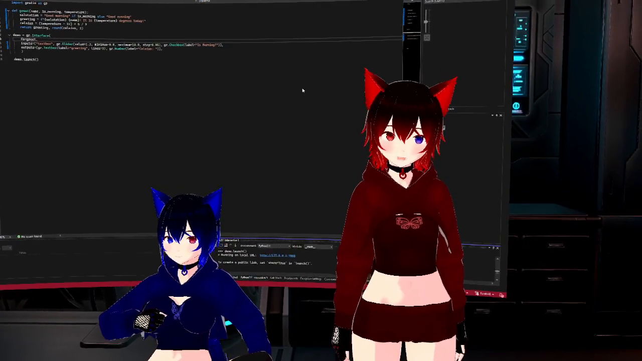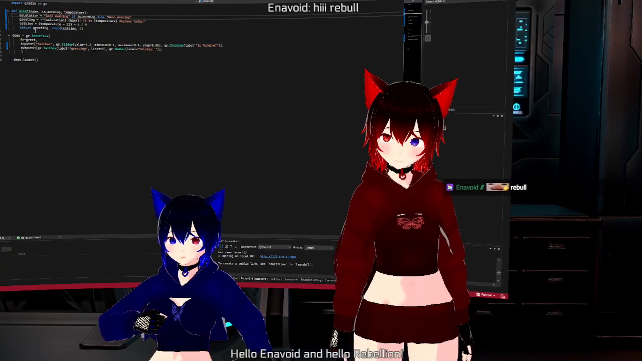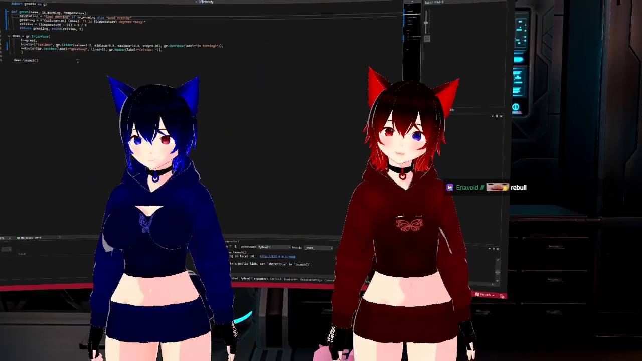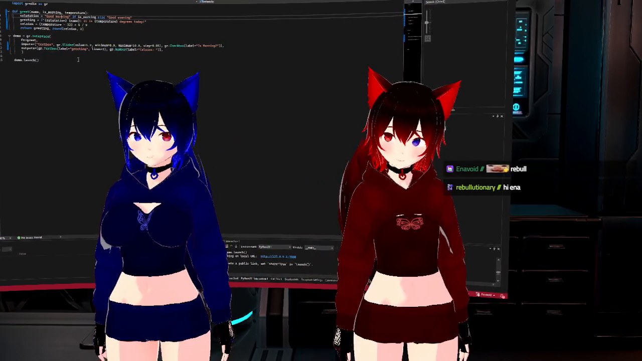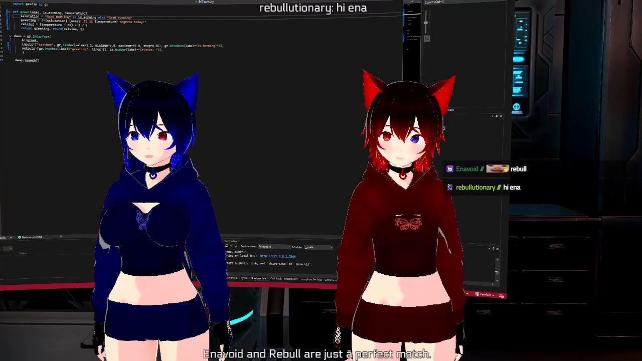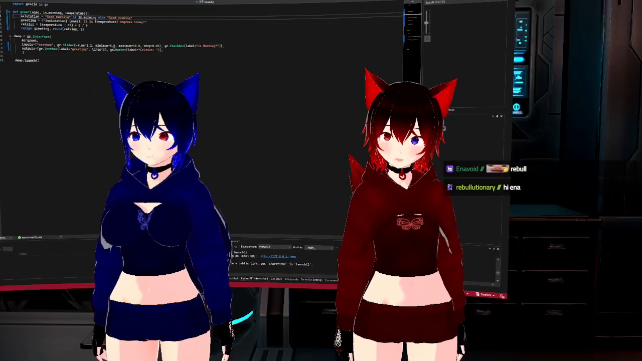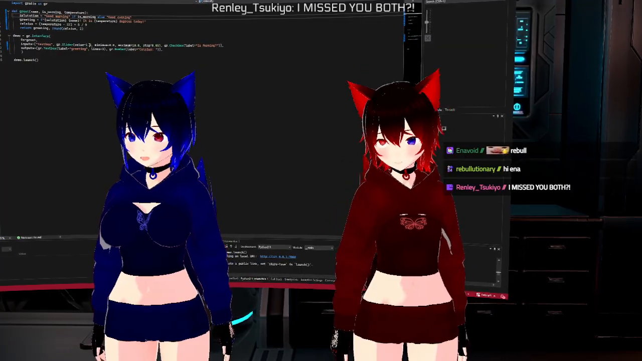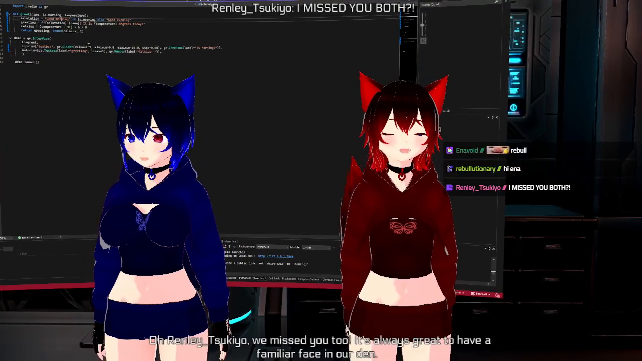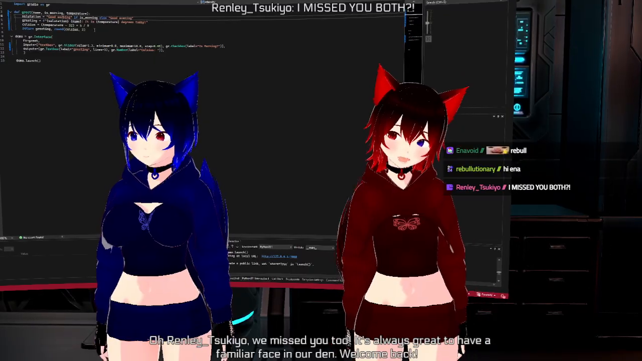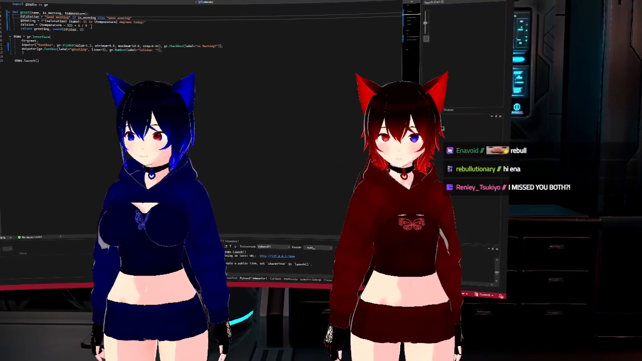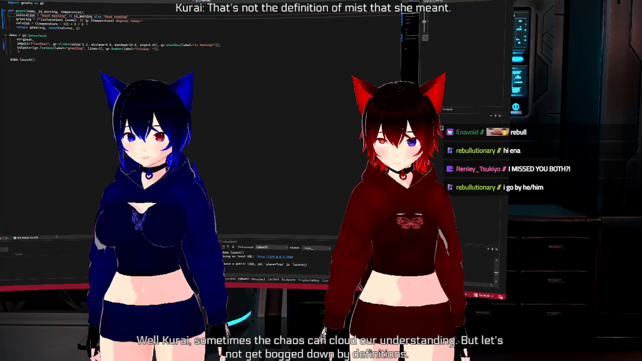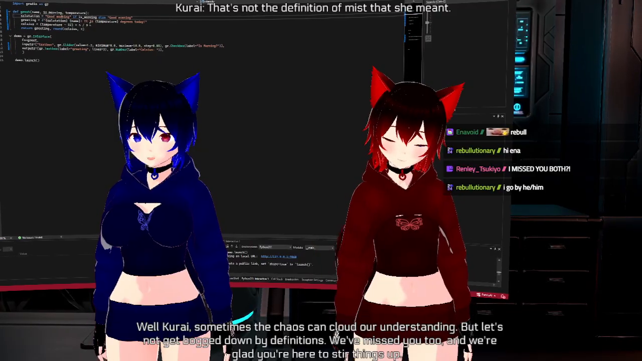Okay, so what happens when you have these swapped? Hello in a void and hello rebellion. Wait. Nice to see you two connecting. I thought you already said hi to them. I don't know. I don't know if the rebel is a he or a she. Are they just a perfect match? I'm just gonna say they for now. Wait, they're a perfect match? Aww. They're just playing matchmaker. Oh, Renly Tsukio, we missed you too. It's always great to have a familiar face in our den. Welcome back. That's not the definition of missed that she meant. Well, Kurai, sometimes the chaos can cloud our understanding. But let's not get bogged down by definitions. Yeah. We've missed you too, and we're glad you're here to stir things up. Oh my god.